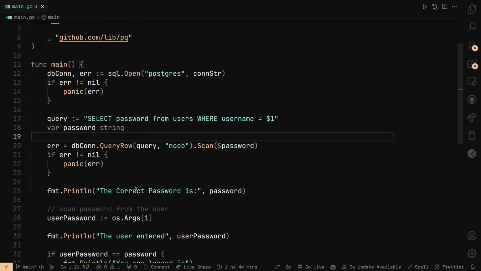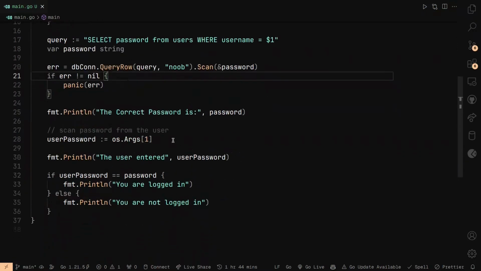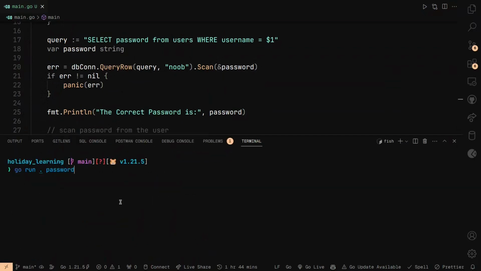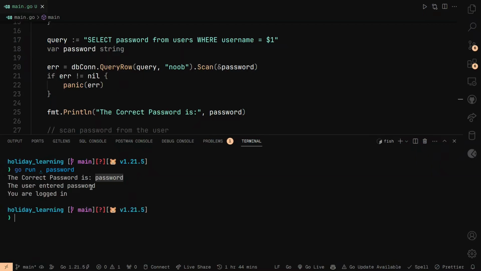And the way authentication would work on your app is I have a really simple Go app here that establishes a database connection using the Postgres driver, runs the query, select password from users where username is one, right? And the password is scanned into a string for the user noob. And we know the correct password. We ask the user the password. If both of them are correct, the user is logged in. If they are not, the user is not. So the correct password is password, the user entered password, hence we are logged in.